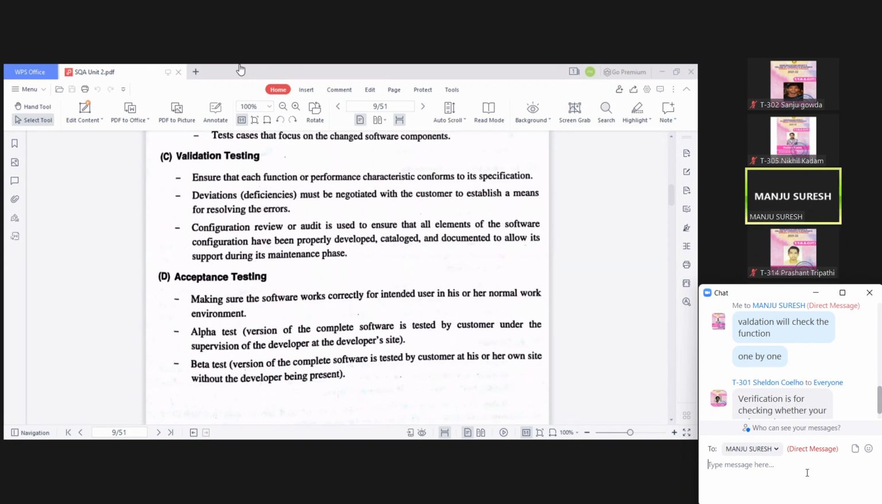See, verification is you are verifying the documents, you are verifying all the documentation which is done. Okay, but what is validation? Validation is executing and checking whether your code is working properly or not.